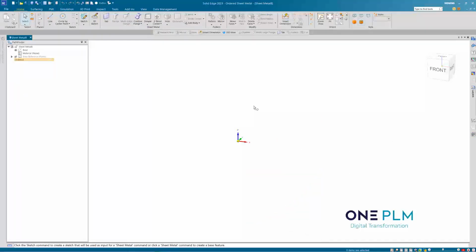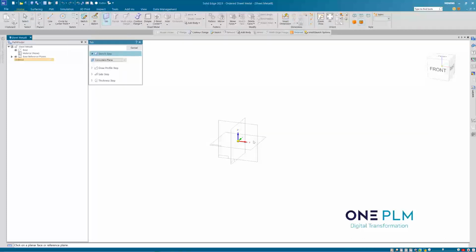Okay, for this one we're looking at sheet metal. So I'm going to create a tab. Because it's sheet metal, I want to build it so it's kind of like lay flat on the floor, which is the top plane on there.